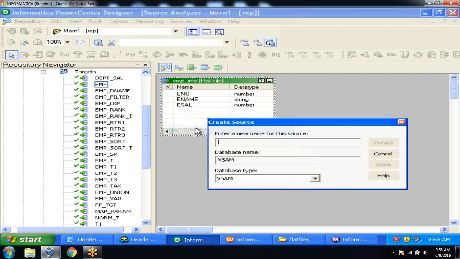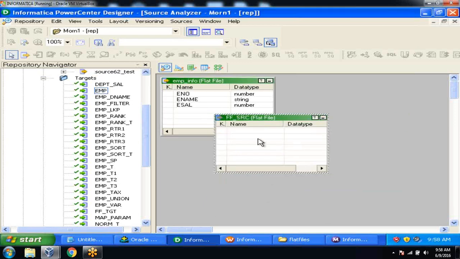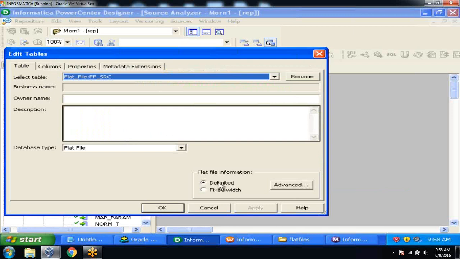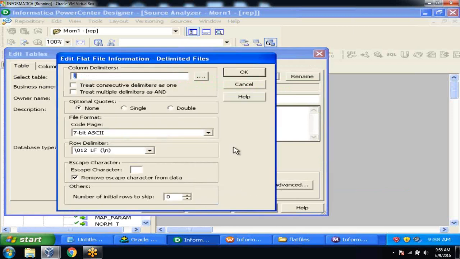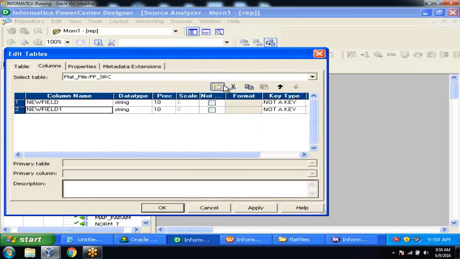Sources, create. Here you need to select flat file in the drop down. Enter the name. Create. Done. Here you need to add columns. Delimited. What type of delimited? Advanced. Type symbol. Create columns. Source columns. Remember name.